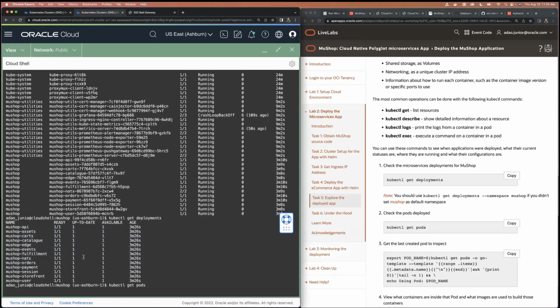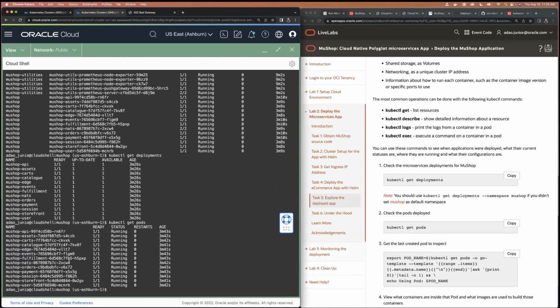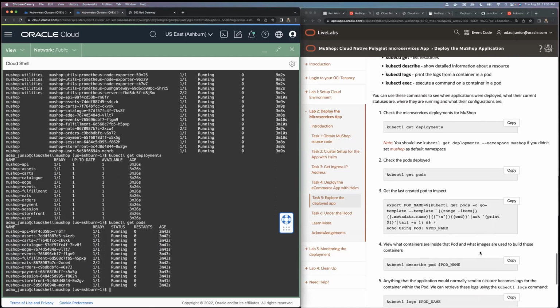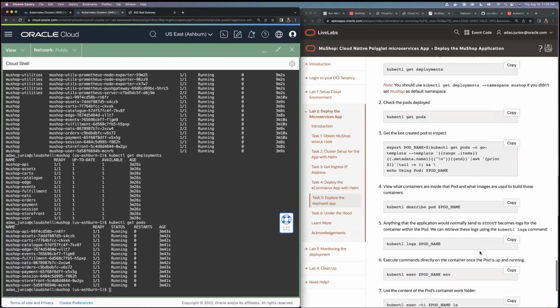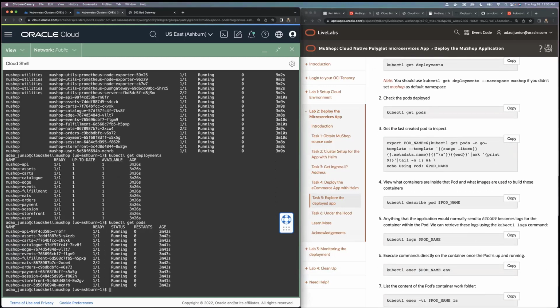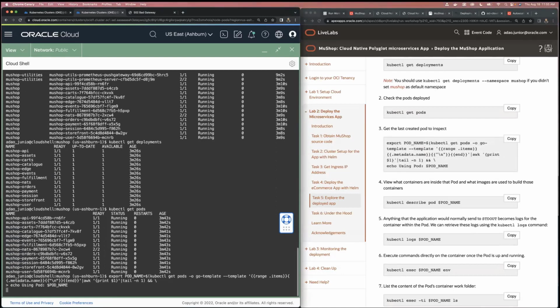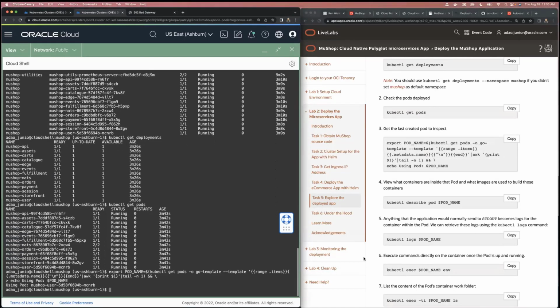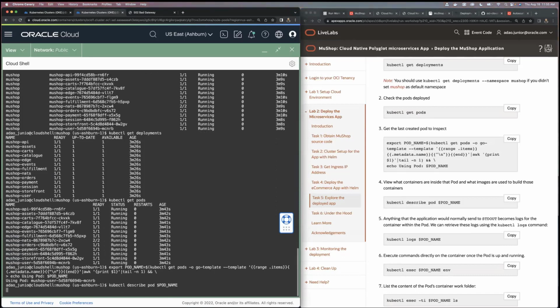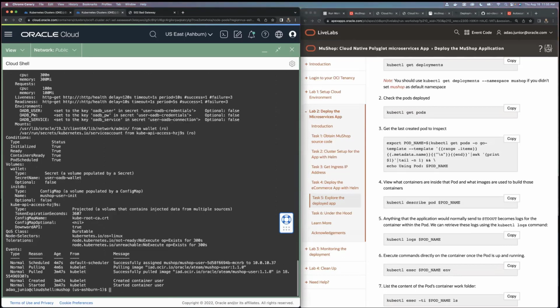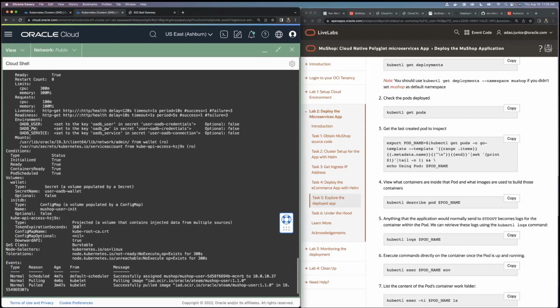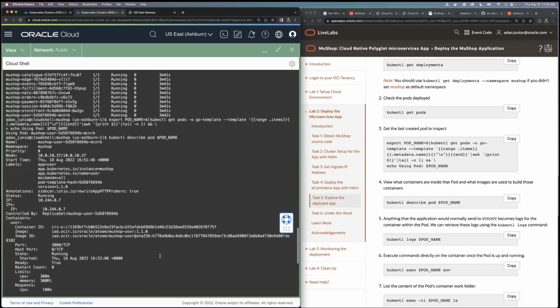A deployment is different from the pods that are created, but it's right here, the pods. Everything's running fine on the pods. If you want to inspect one of them, you can run these commands. That's more to take a look at, like let's inspect the user pod. These commands get the latest one and let you look at the information inside that pod.